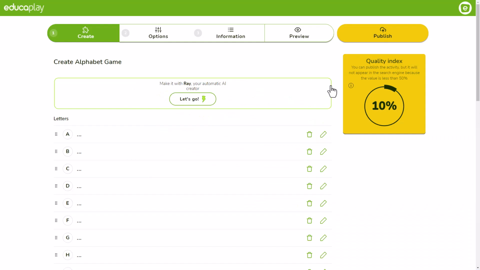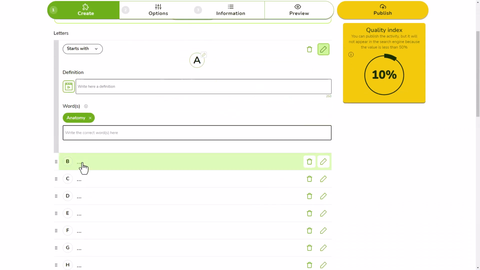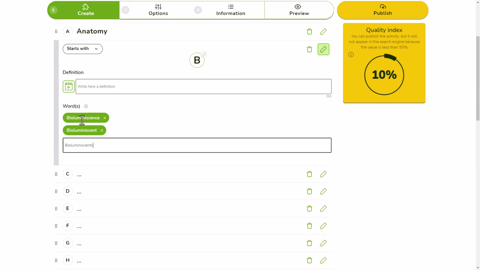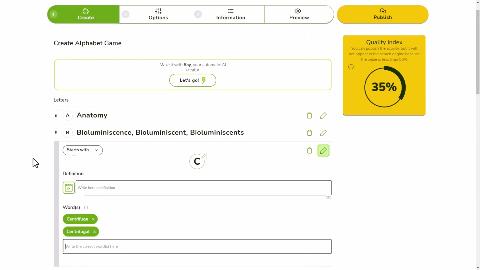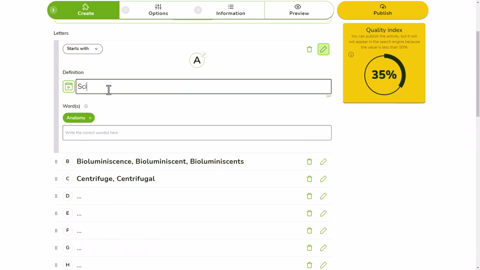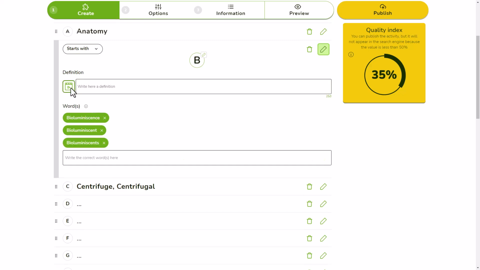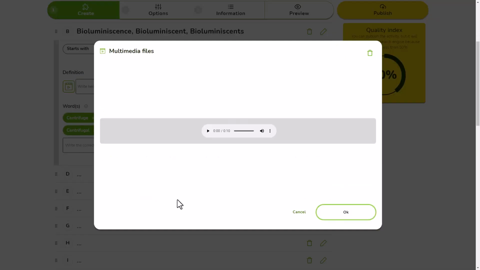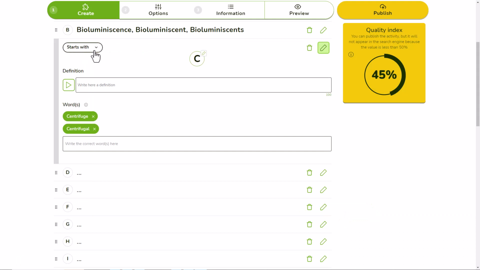If you want to create the game manually, write the answers in each letter you want to use and press comma or enter. If you need it, enter the questions, which can contain text, pictures, or audios. If the answer contains the letter but doesn't start with it, you can change this here in this menu. And that's all you need to create an alphabet game manually.